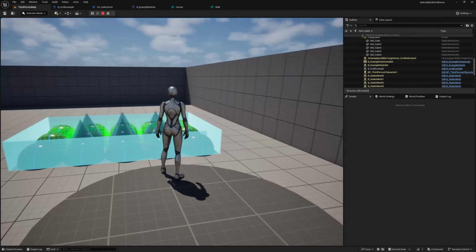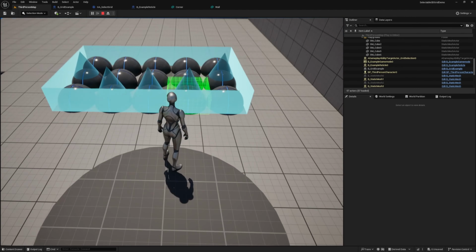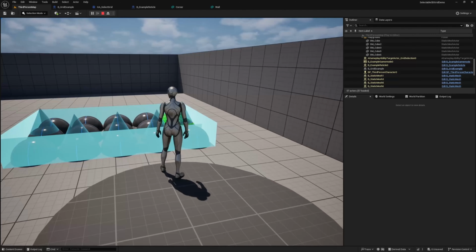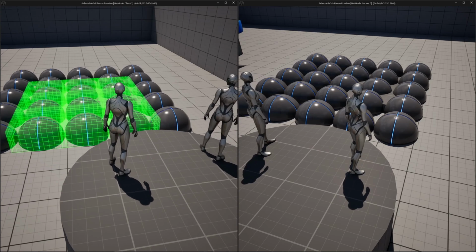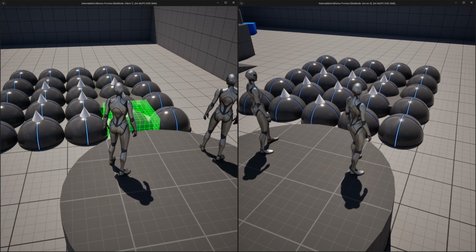You can then use the provided target actor and specific reticle actor with the gameplay ability system to allow interaction with the grid actor. And of course, all of this works in multiplayer.